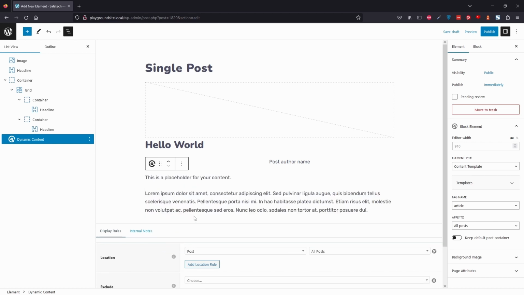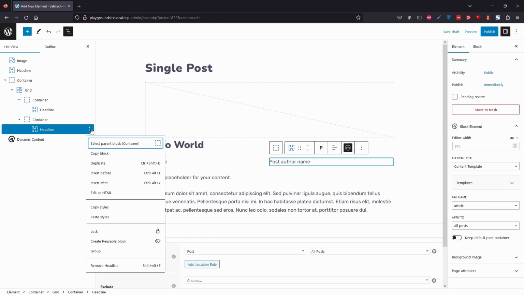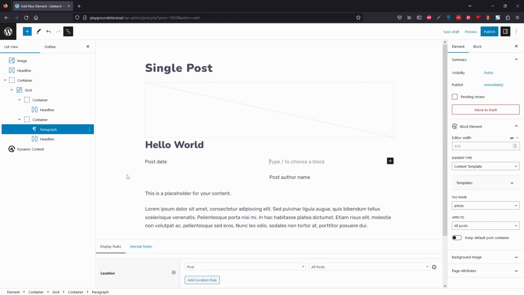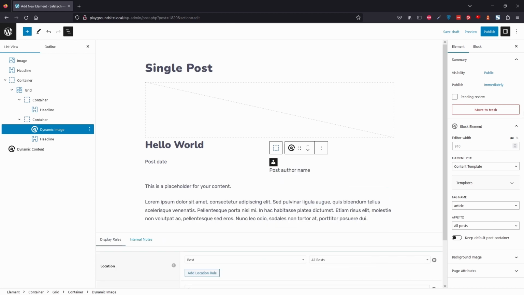So let's do that here. And this will be the content relating to the actual article. Now I did say I wanted an image here as well. Click the three dots on this post author name headline and insert before. And I will select a dynamic image. And this will be the author avatar.